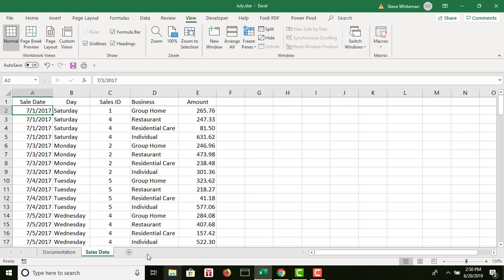Let me read that again. To make a copy of the worksheet, press and hold the Control key as you drag the Sheet tab to the right. That's not working for me. All right, so I'm not sure what that's doing. So I'm going to show you my way.